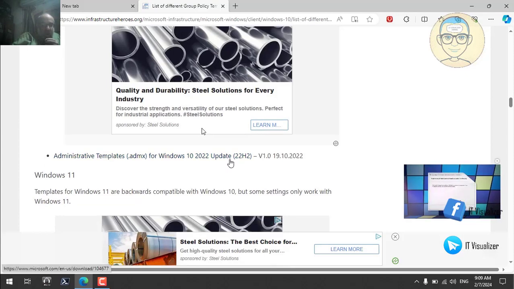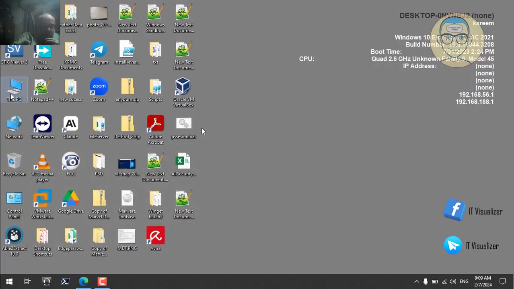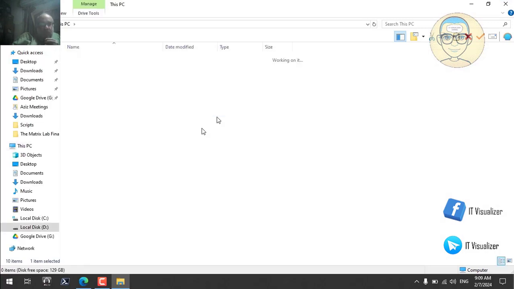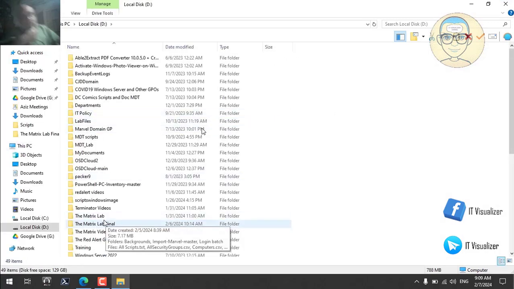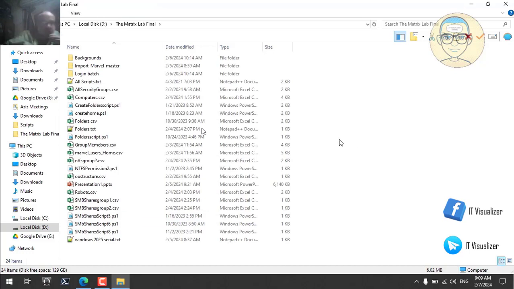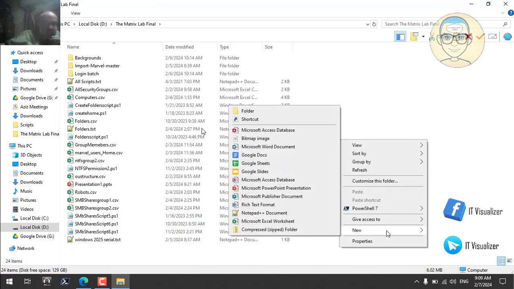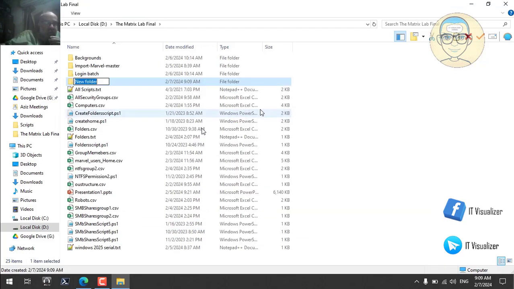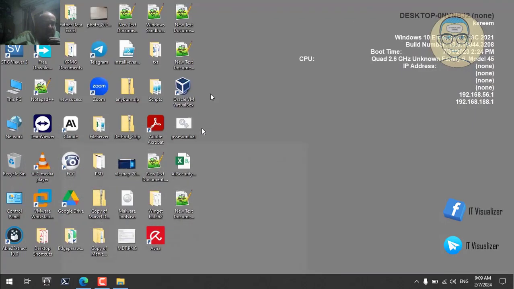By the way, the life cycle of Windows 10 will end in 2025, so you need to upgrade to Windows 11 as soon as possible. We have only one year left. Now I need to create a folder called Group Policy Templates, and in it we will download all of the group policy templates we need to control the user environment, especially the applications. Now we can go and download the templates.